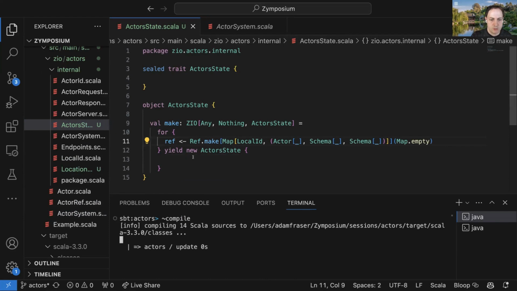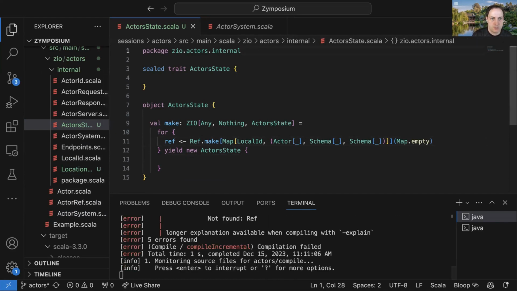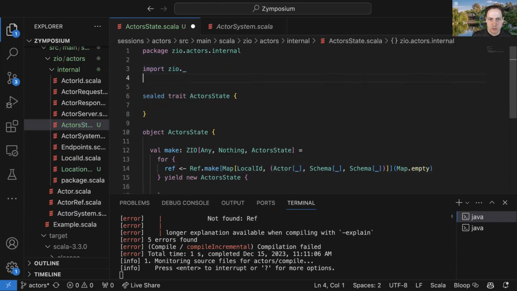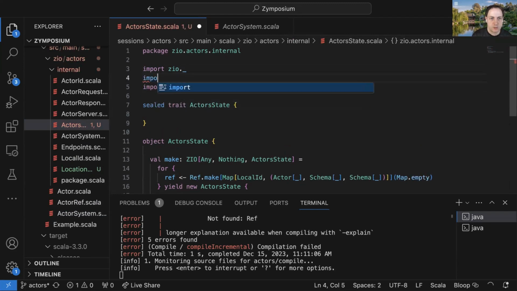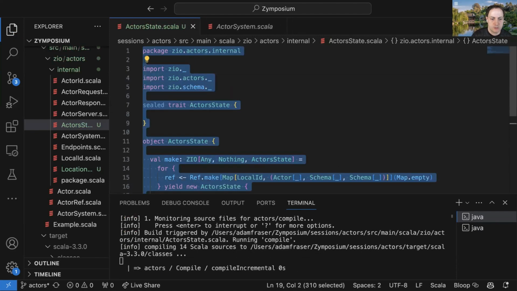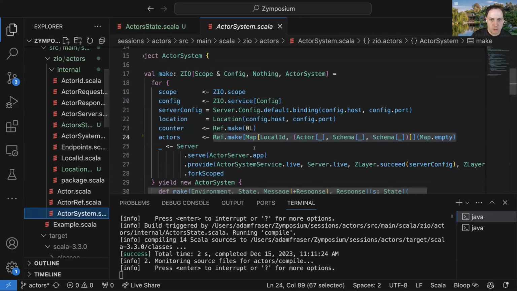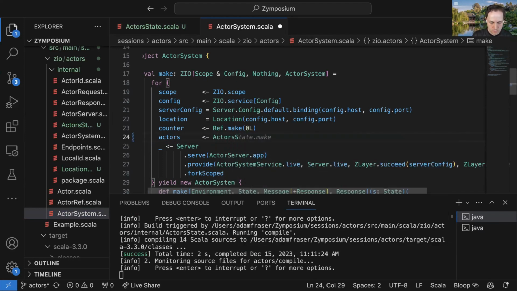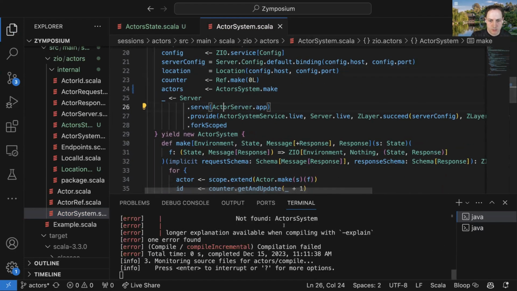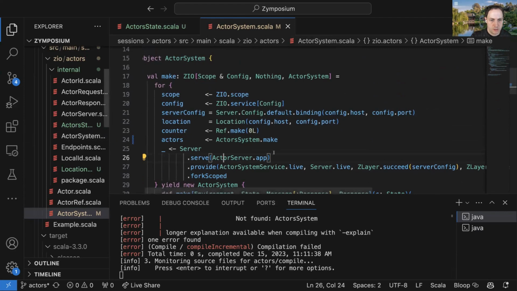I'll get some auto compilation going here. We're going to need to import ZIO here, as well as ZIO Schema so it knows what a schema is, as well as our version of ZIO Actors so that it knows what those are. Okay, so that is happy. So now here, I'm going to take this thing and replace it with my ActorState.make. And we'll get a couple of compilation errors. Let's see. Oh, not actor system, but actor state. Excuse me.